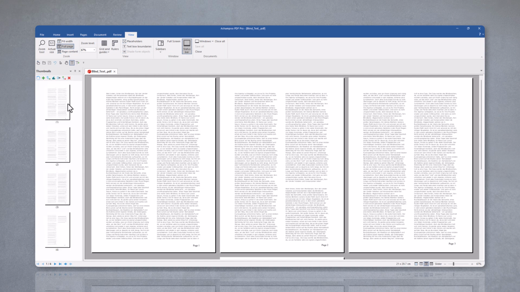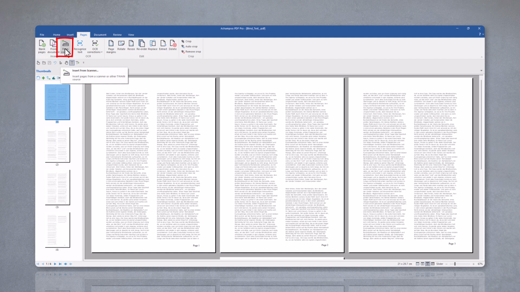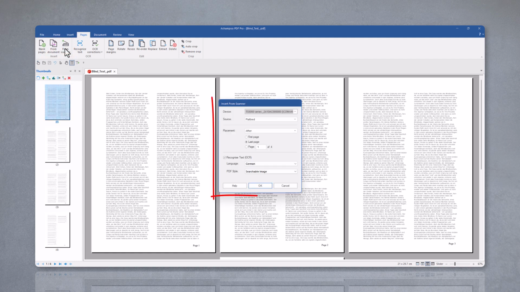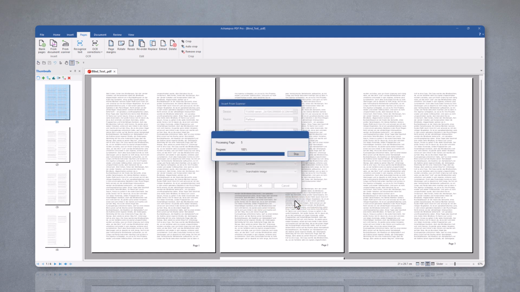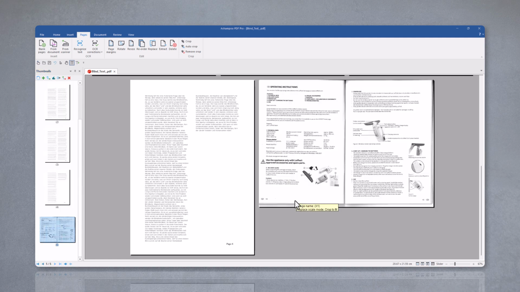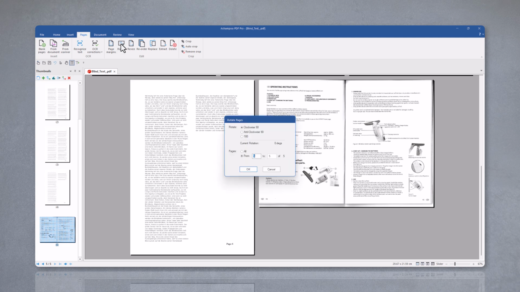Now, let's move on to scanning. You can insert individual pages directly from the scanner through the Pages menu. By clicking on From Scanner, the page is inserted directly into the existing document from a connected scanner. Afterward, in the same Pages menu, you can use the Rotate function to easily adjust the scanned page to the correct orientation.